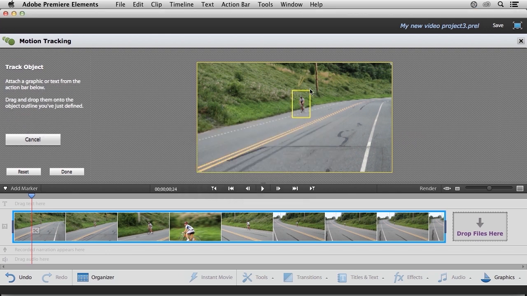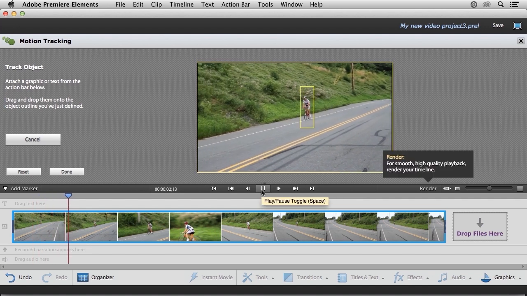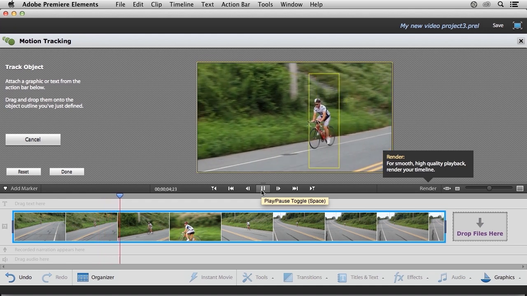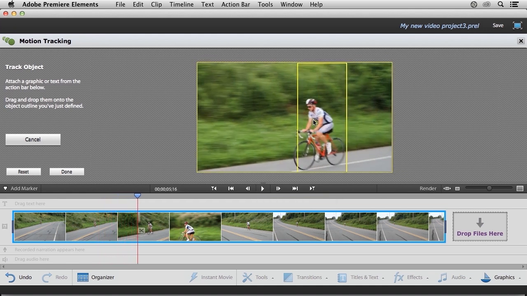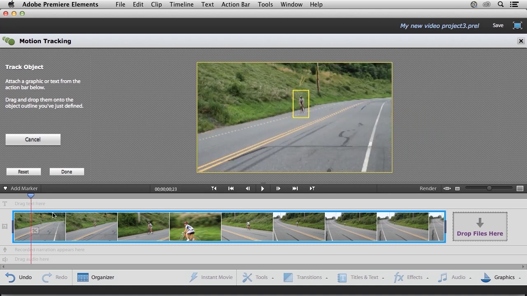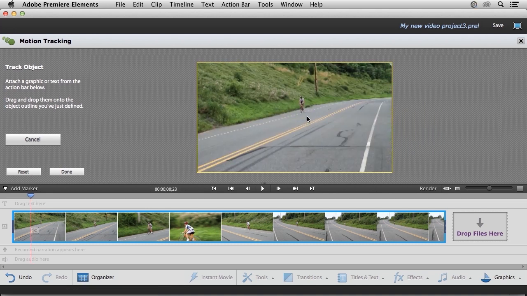Now once that's finished, a yellow rectangle appears around the object that we defined. But I want to see how Premiere Elements did as far as tracking the object as the video moves. So I'm going to press the play button for a few seconds so that I can monitor that. So you can see how this object is being tracked as it moves within the frame. Now I'm going to move this back to the beginning where I started tracking the object.